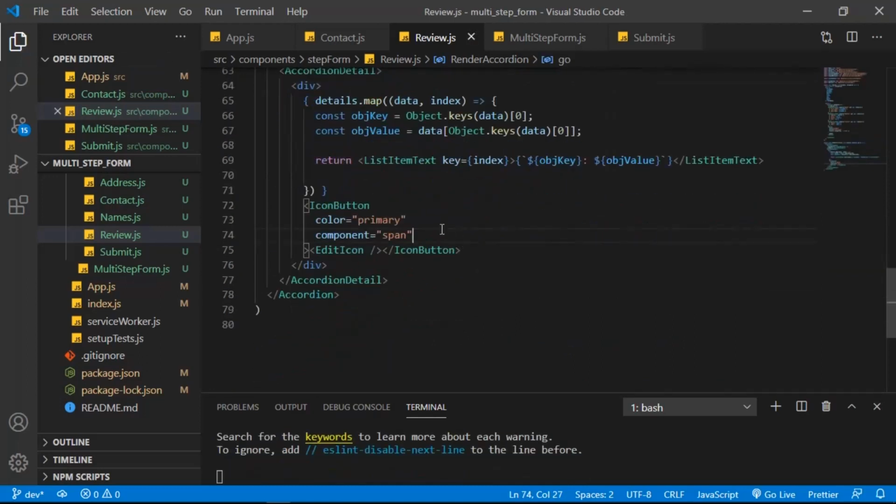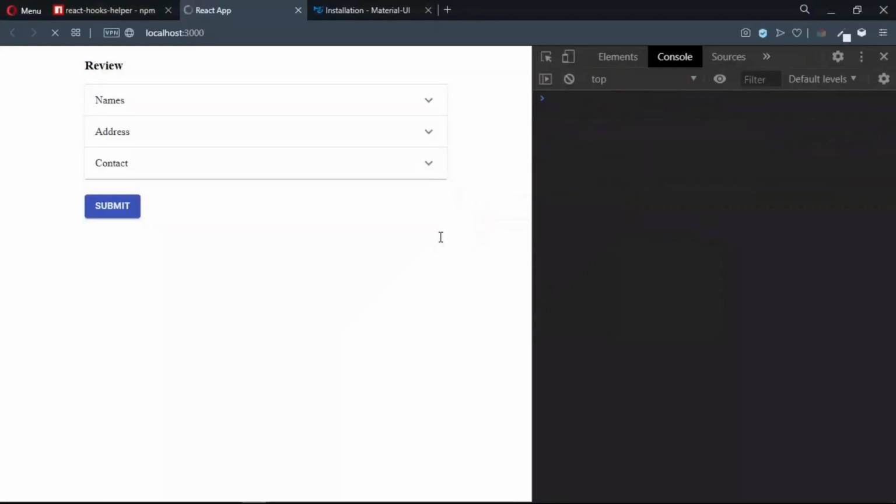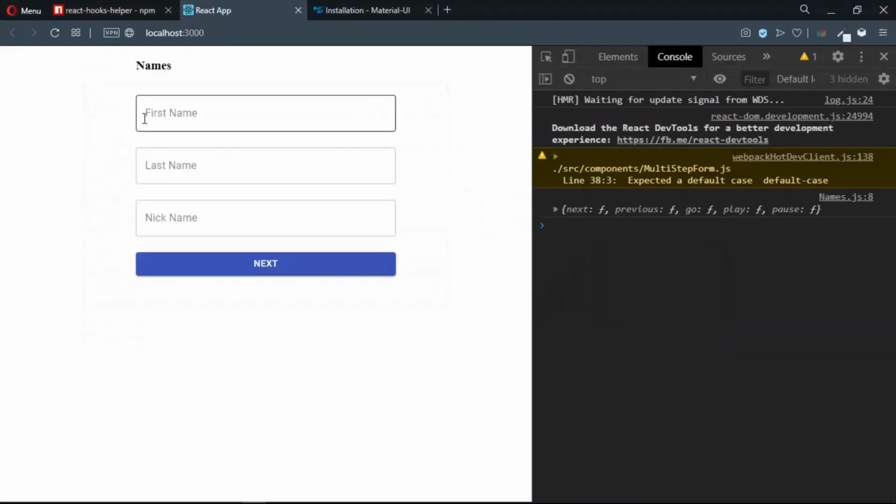So let's add an onClick event in here. Say onClick, set that equal to an arrow function and just run the go method. And when I click the icon button, which is the edit button, I want to go to just say names. All right, so let's try to save, and when I click the names and click the edit right here, it should go to the names form.